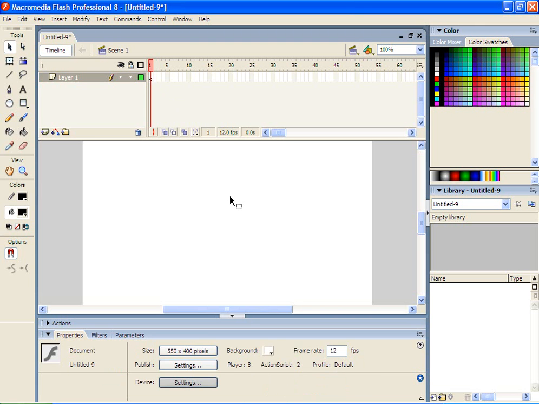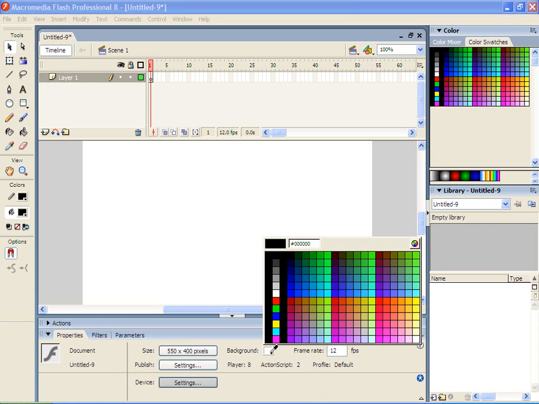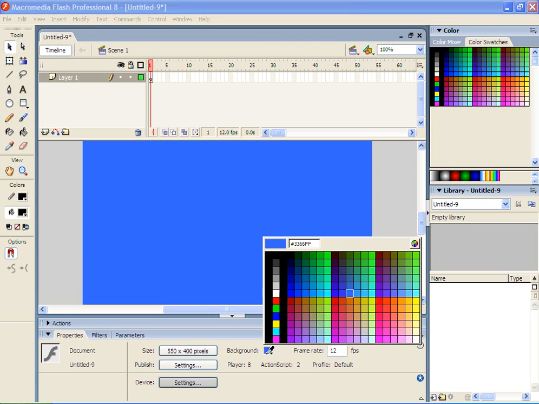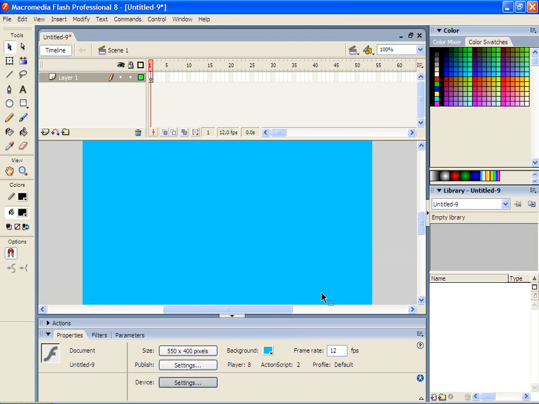And what we're going to do is just change the background color of our stage at the minute. At the very bottom of the screen you see background. I'm going to decide on a nice color for our game. I think I'm going to make it a nice blue color to start off with. Maybe not that color, maybe a bit brighter. How's that? And I'm also going to change what's called the frame rate beside it.